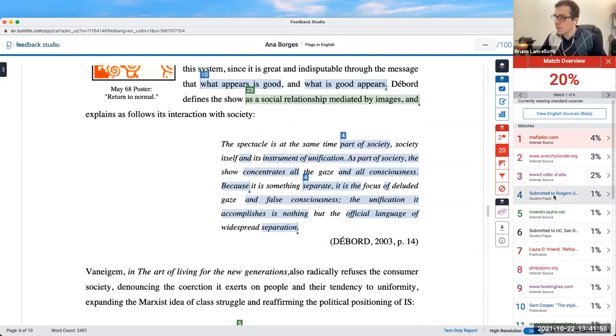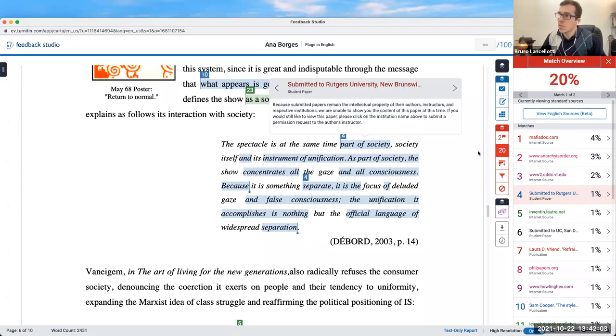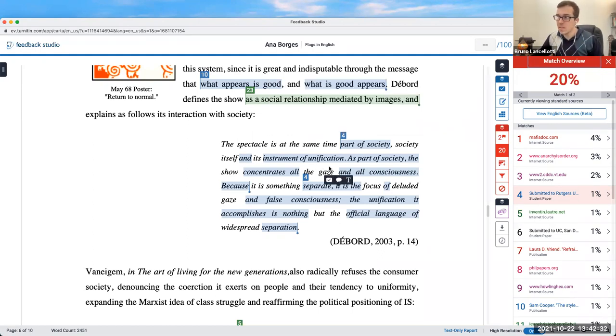Since it's a direct citation, what can I do? I can go here, I can see on my similarity block here that it refers to something that was submitted to Rutgers University, New Brunswick. Nonetheless, I'm not able to see the content because submitted papers remain private. They're intellectual property of the institution. So if I wanted to access the contents, I would have to be part of New Brunswick University, which I'm not. But I can see there's a similarity going on, and I can see also that it is a citation.